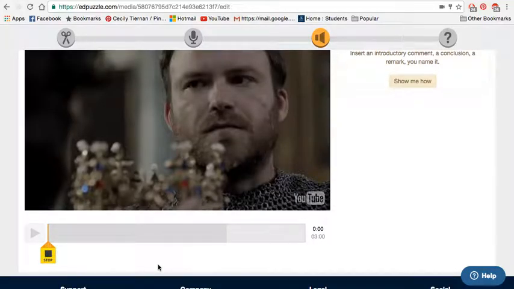This scene from Richard II comes from Act 4, Scene 1, when Richard has arrived at court to give up his crown and his title to the usurper Henry Bolingbroke.